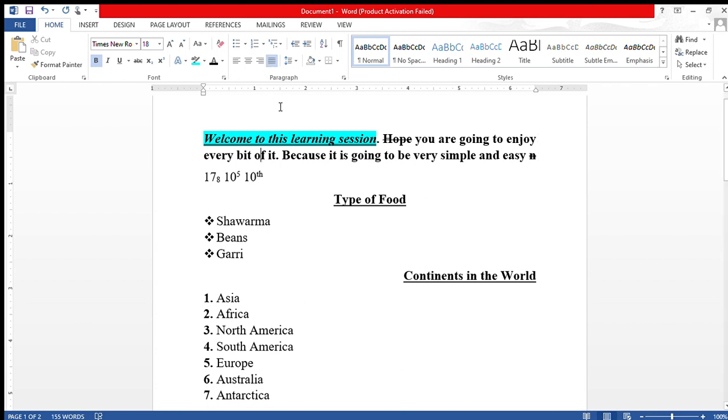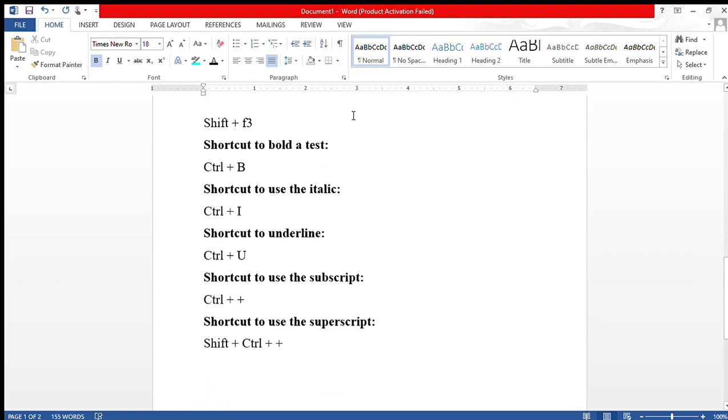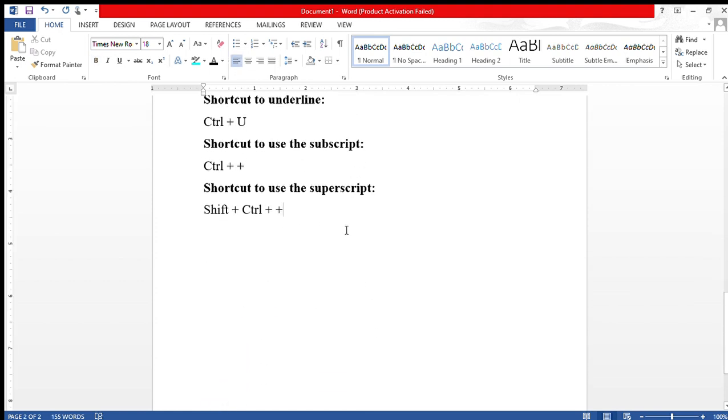So now, what are the shortcuts? Let me give you the shortcut very quickly. All right. Okay, shortcut to align to the left. Like I said, by default it has been aligned to the left. So the shortcut is Control plus L is going to align it to the left.